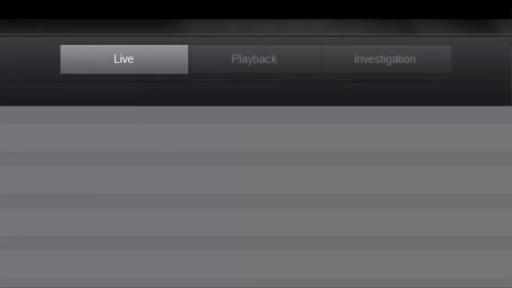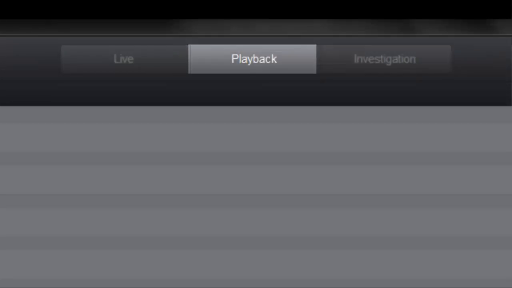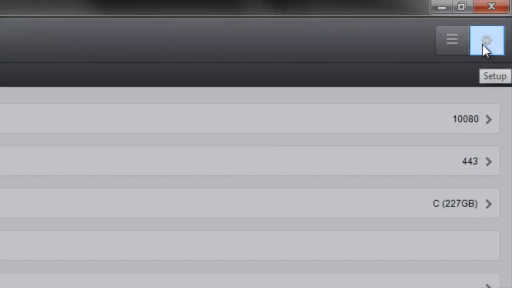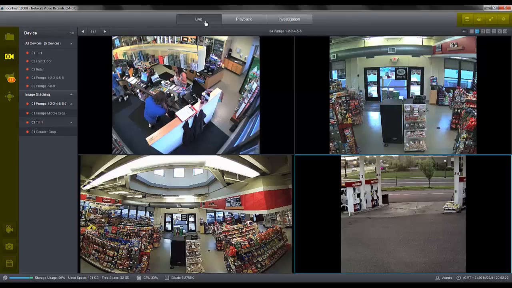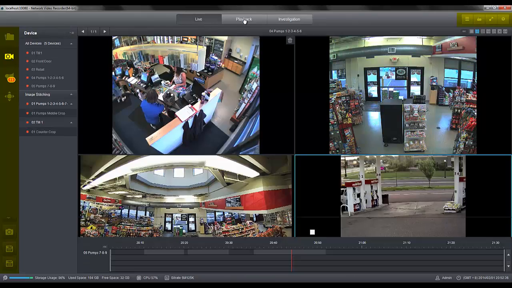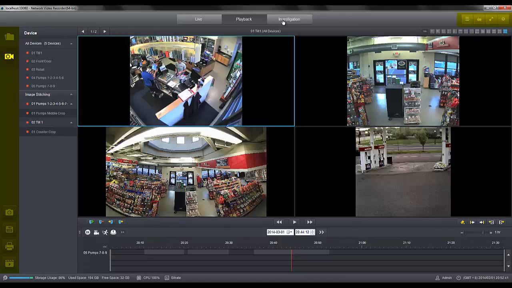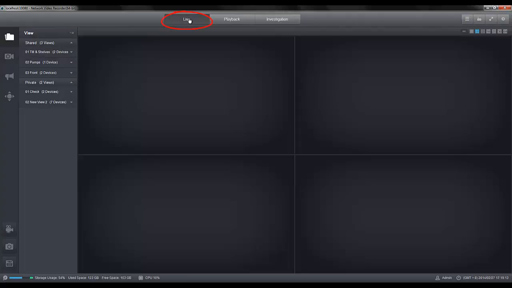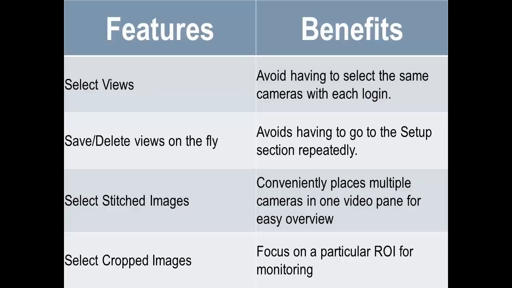The Live section is available for all user groups, while the availability of the Playback, Investigation, and Setup sections varies with user group. The side toolbar and the top toolbar contain functions and tools related to the section you're on. Let's have a look at the Live section first. Here are the features and benefits we'll be illustrating in the coming up section.